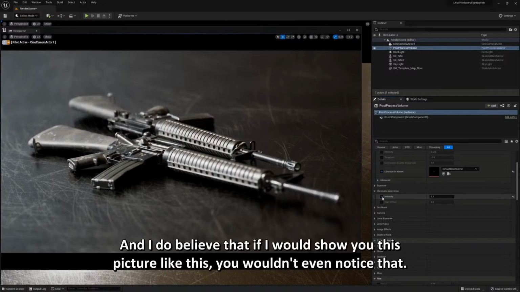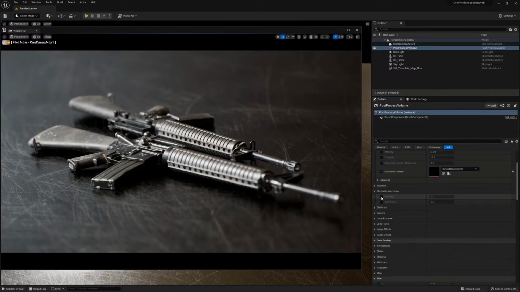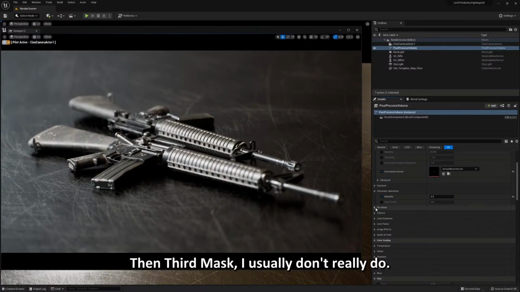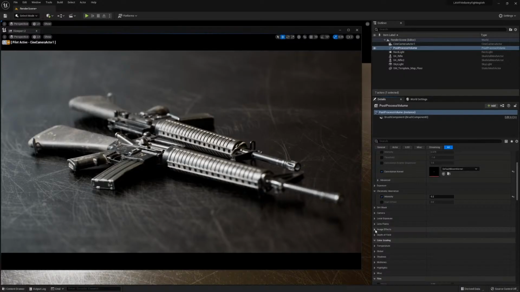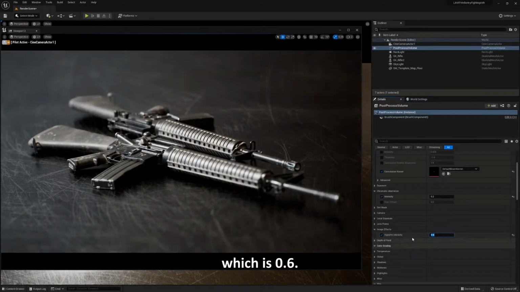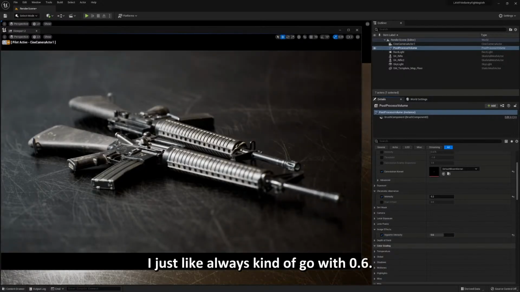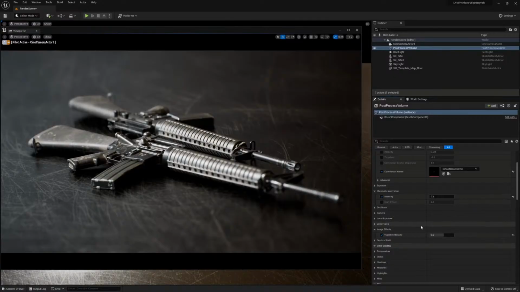And I do believe that if I would show you this picture like this, you wouldn't even notice that there was chromatic aberration. However, it adds to the flavor. Then dirt mask I usually don't really do. But I am a big fan of vignette. To be honest, I almost always use the same vignette, which is 0.6. I just always go with 0.6. It works for me.